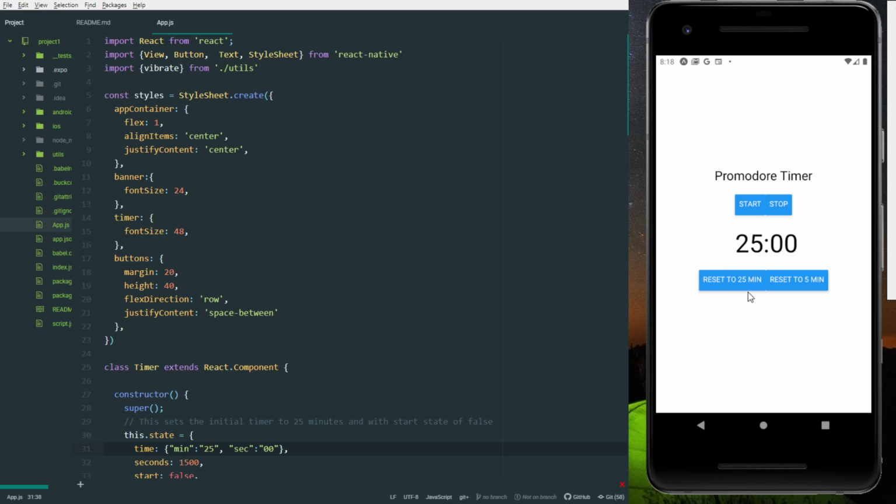Initially, when the application is started, it's set to 25 minutes, and if I click start, it will start counting down. If I click stop, it should stop counting down. If I click on reset to 25 minutes, it should reset the timer to 25 minutes. And if I click on reset to 5 minutes, it should reset the timer to 5 minutes.